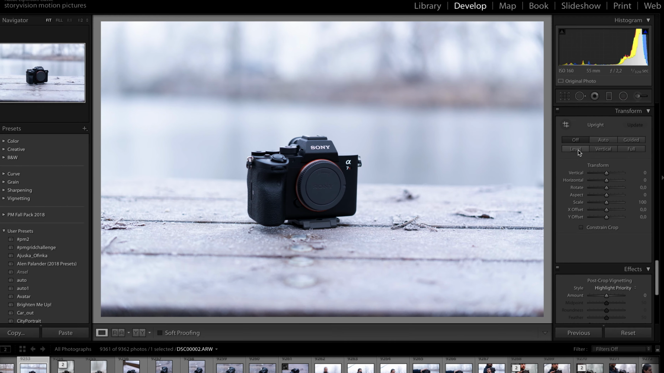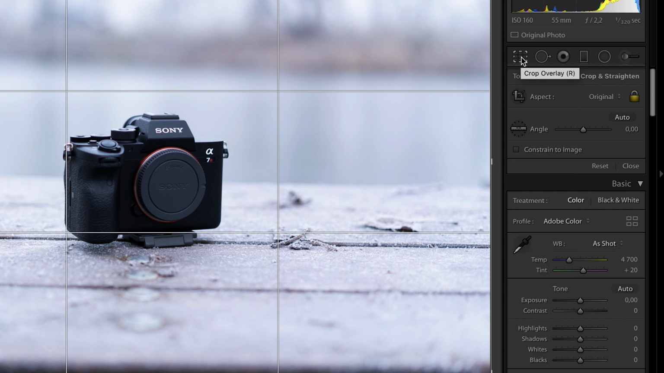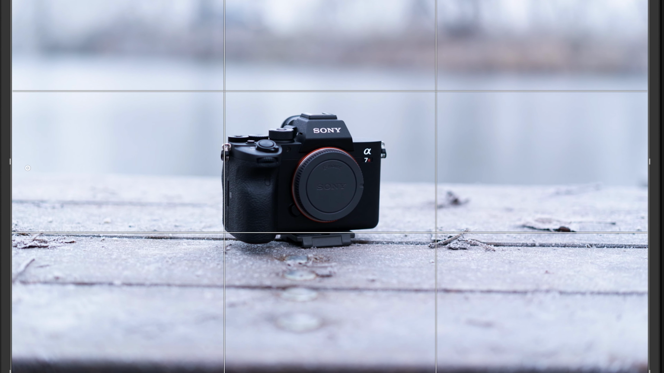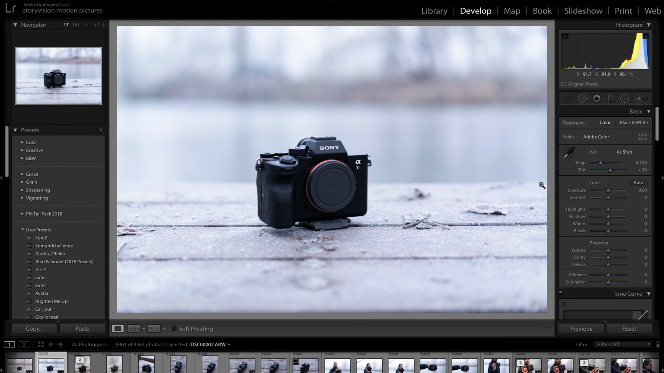If this won't work, go up here, select the crop overlay feature. Now hit that angle icon and draw a line along the horizon on your photo. Now, as you can see, Lightroom will correct the horizon or level of your photo based on the line you draw.